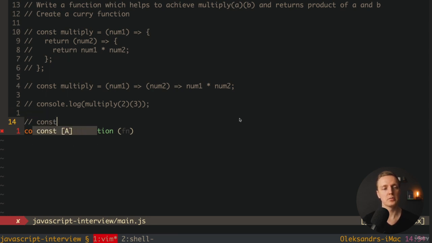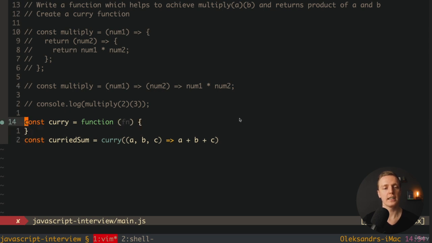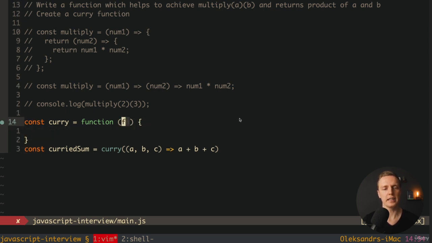So we said here that we want our carried sum, and we're calling here our carry function, and inside we're passing a function with a, b and c, and here we want to sum a, b and c. And actually I can even write it here on the bottom after our carry, so we can test if it's working. So actually, as you can see, here is our carry function, and we're getting inside the function, this is our fn. So this abc and a plus b plus c is our function here.